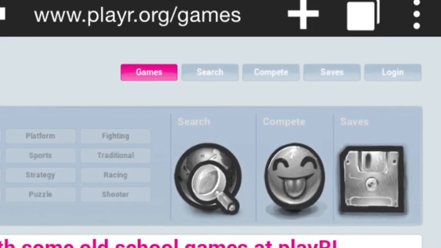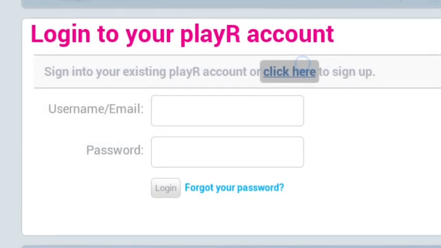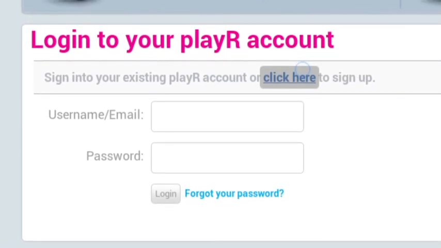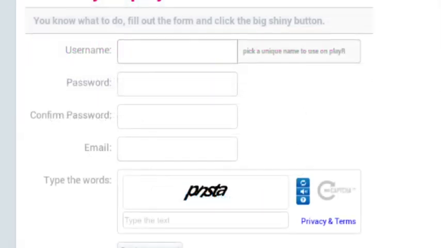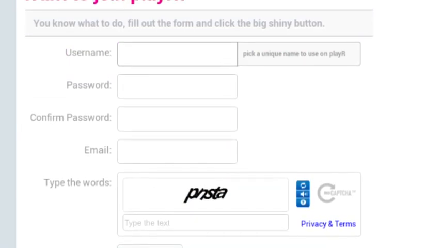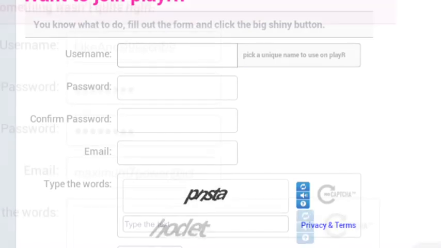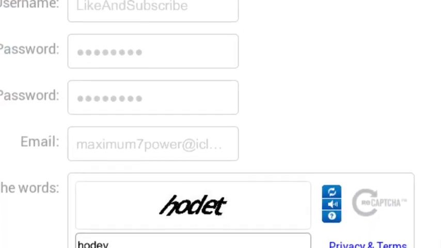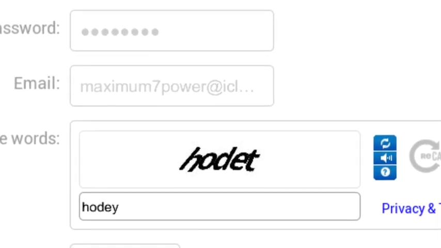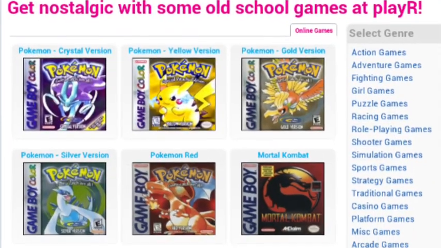You're going to want to choose login in the top right. Now, don't log in. Just click the thing that is highlighted on the screen. Click here to sign up. This is what it will look like. You're going to want to put in your information. I just put in some random information for you right here. And then you're going to want to create your account.